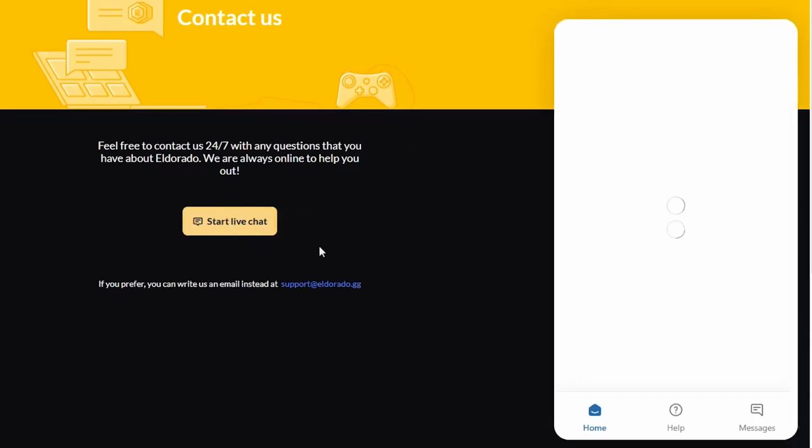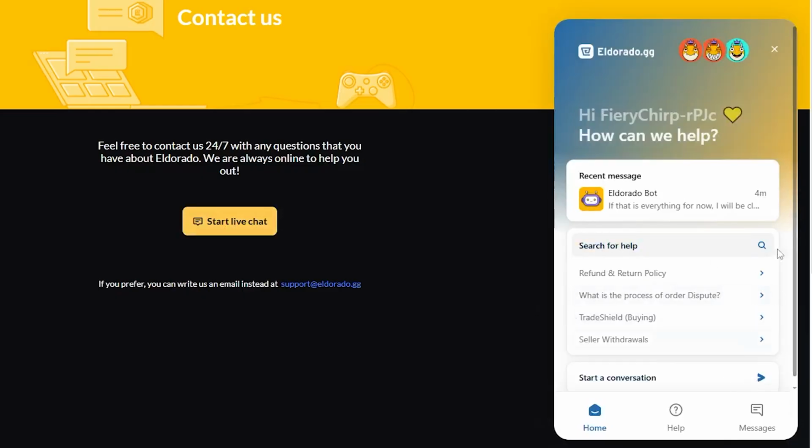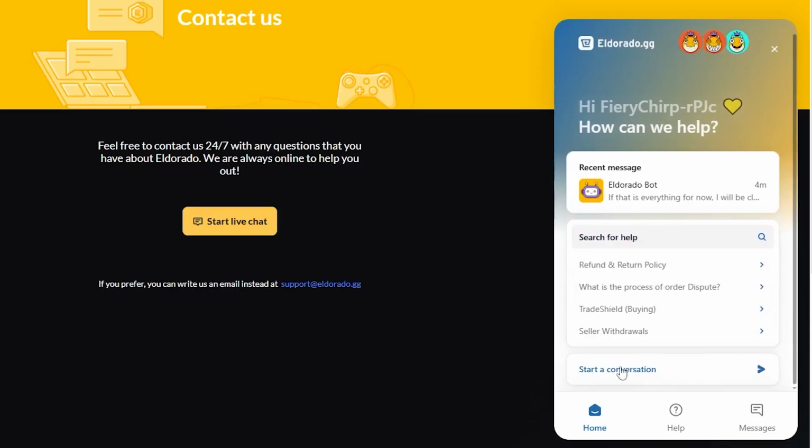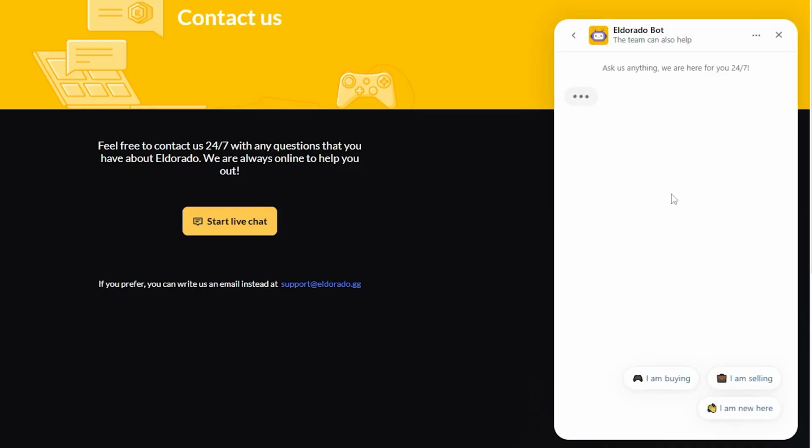A chat window will appear, usually on the right side of your screen. In the chat window, click on the option that says Start a conversation. You will now see a list of topics. From these options, select I am selling or buying.